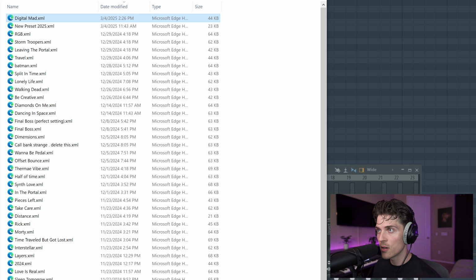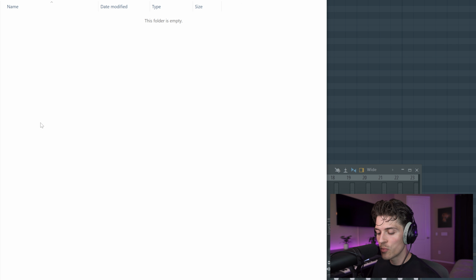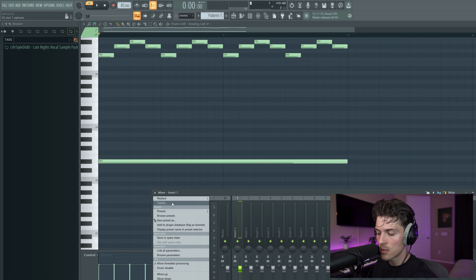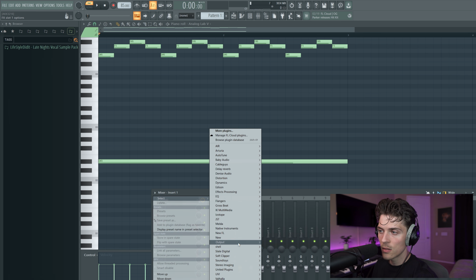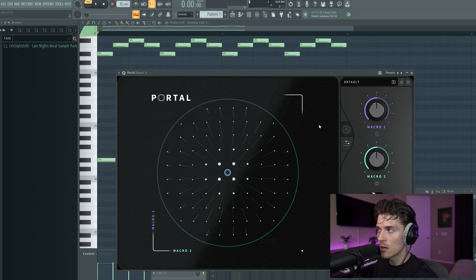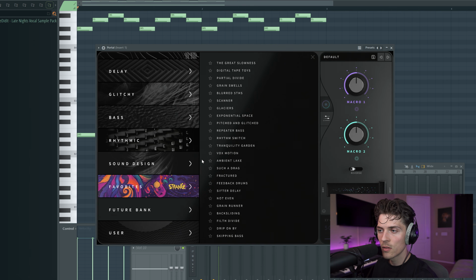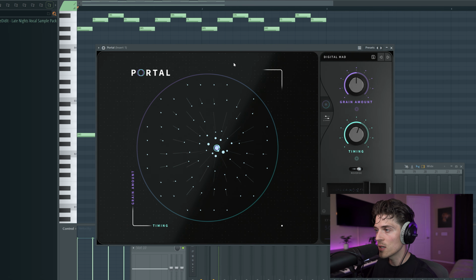So Control C, or if you're on a Mac, Command or whatever it is, in the future bank, Control V, right? Then you have to reopen Portal. So we'll just delete this and go into Portal, and our new one should be there. Future bank, yeah, Digital Mad right here. So it did pop up, and it's right there. I can't remember, but I do remember that happening a while back when I was creating that bank, and that's just the way I did it. Saved them all into user, and then copied them over into this, and then you add the artwork to that folder as well, and it will pop up in here.